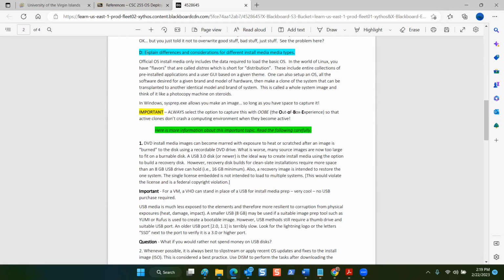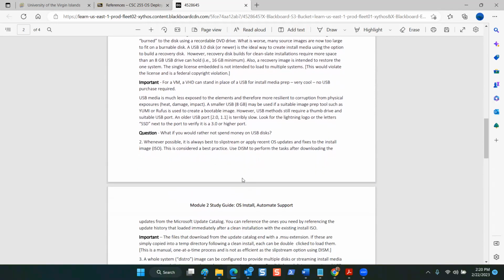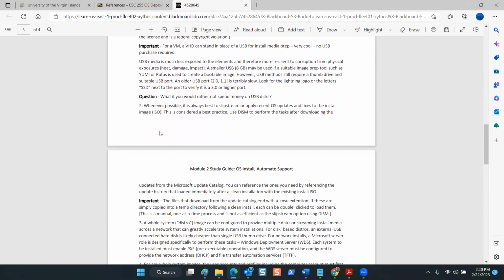So the student learning objective wording was tweaked just a bit. We've revised that as well. It now reads, explain differences and considerations for different install media types. The reference is at the very top of page 3 of the nearly complete draft. So we're going to finish putting that together the rest of the way.